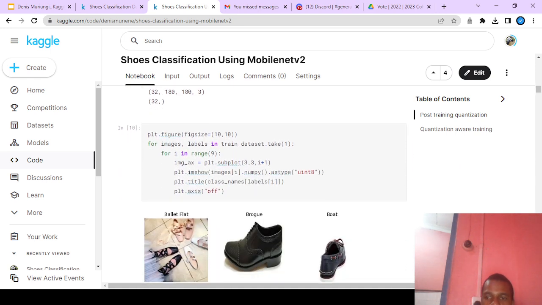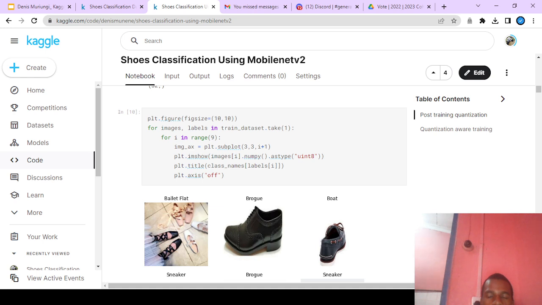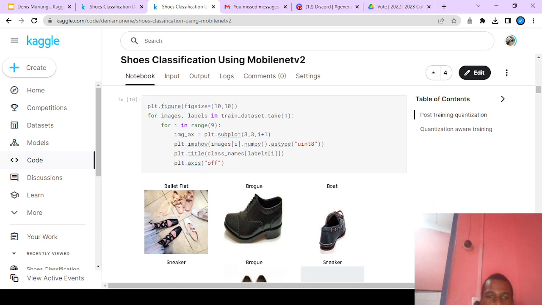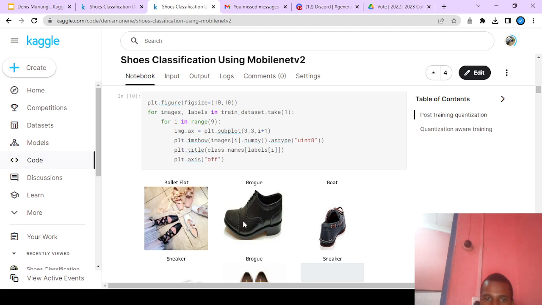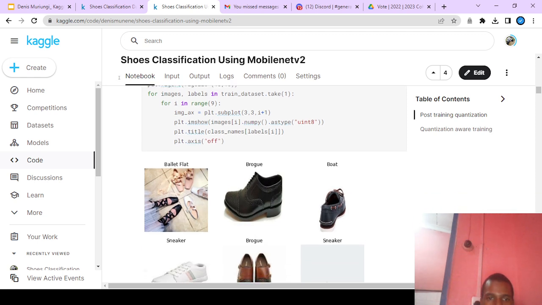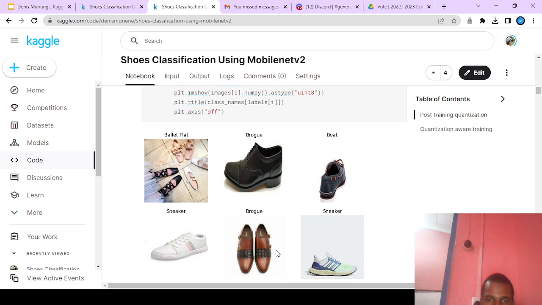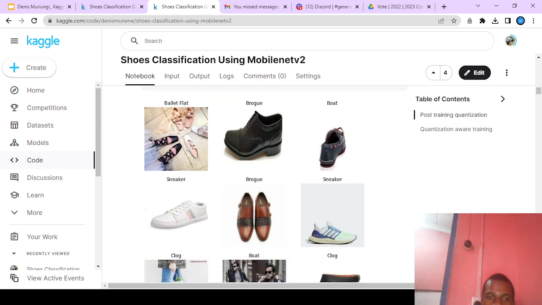So let's visualize our shoe images before performing data augmentation. This is how the shoe dataset images look. You can see we have not yet performed augmentation on the shoe images. The images are just normal, the way they were. No rotations, no zoom, no random flip. So let's see after doing augmentation how our dataset looks.